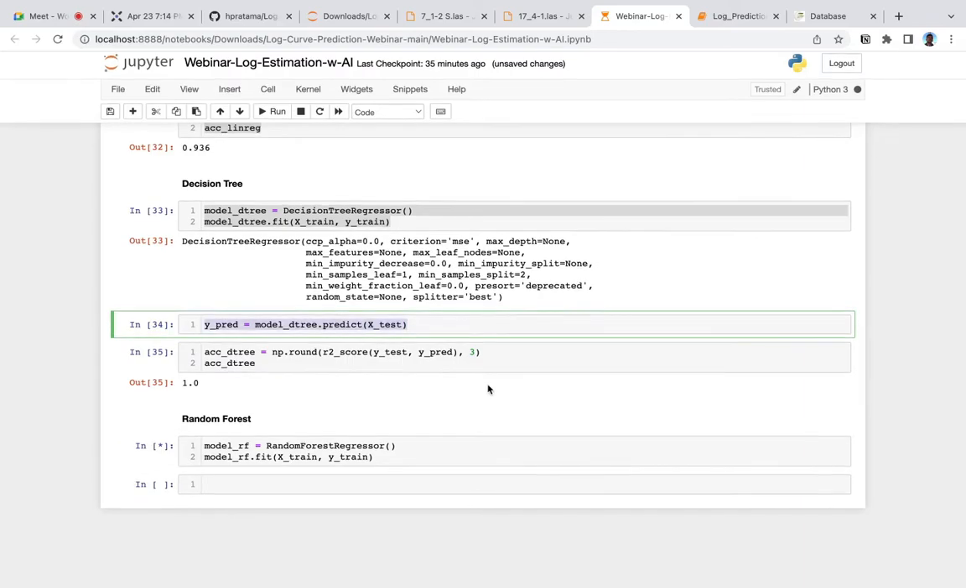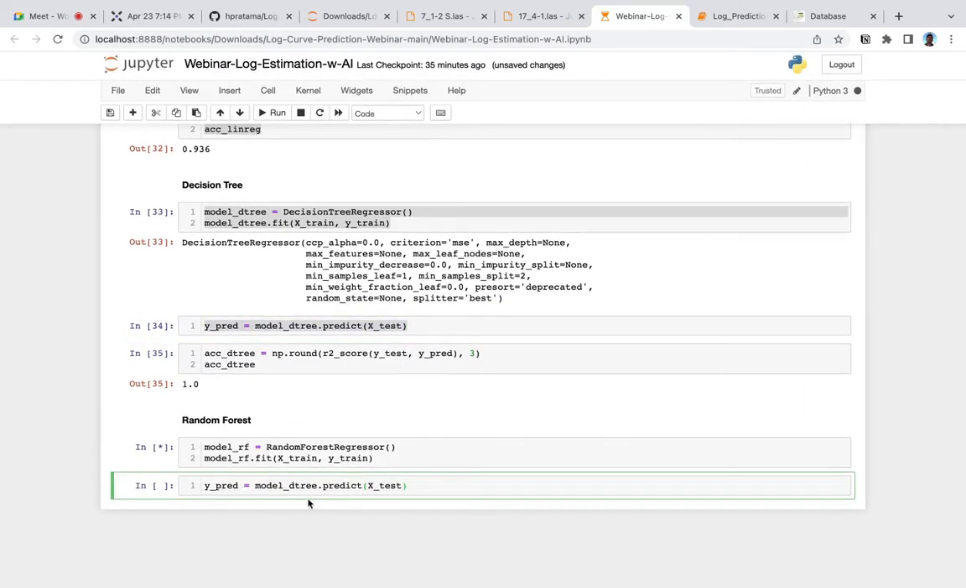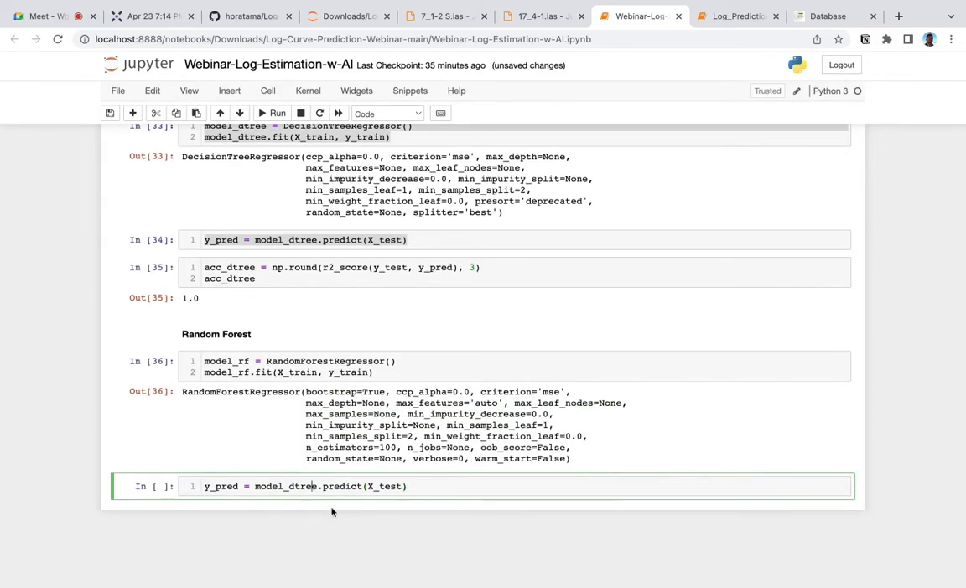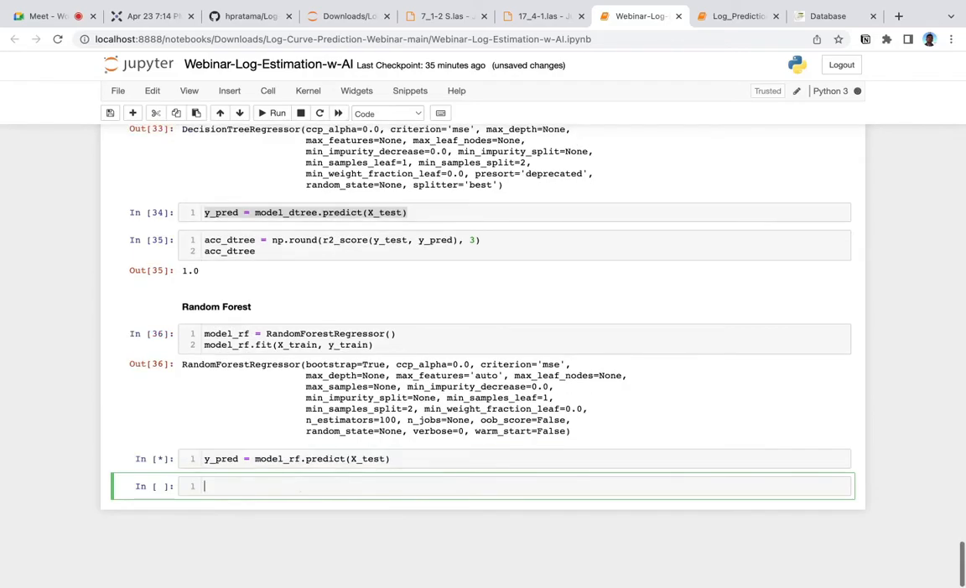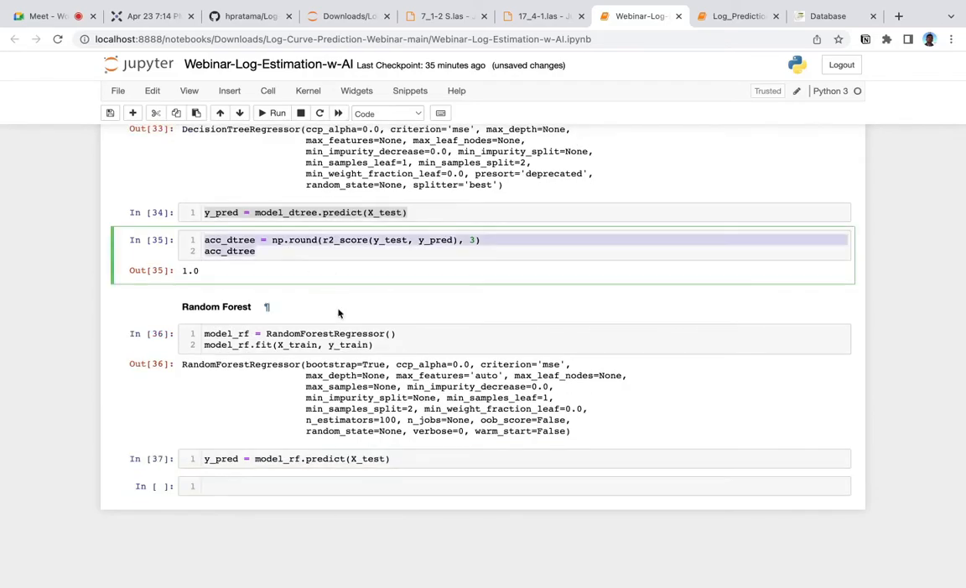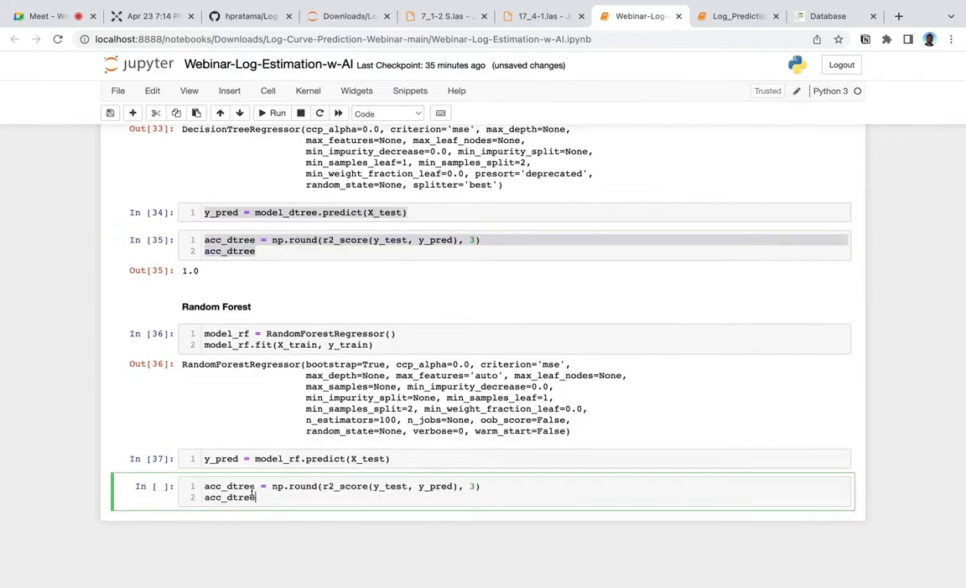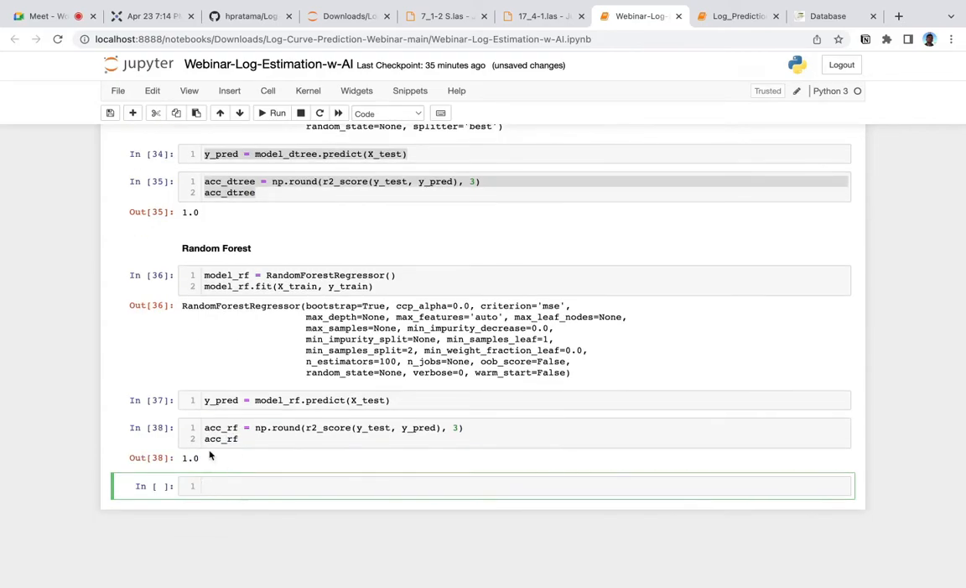Then we can also copy this. Instead of D3 we want to change it into RF, and this one is the accuracy of the random forest. Alright, this one is random forest. Okay, we get the accuracy here, which is quite good.